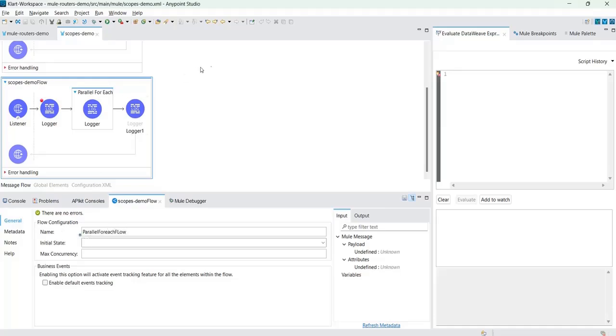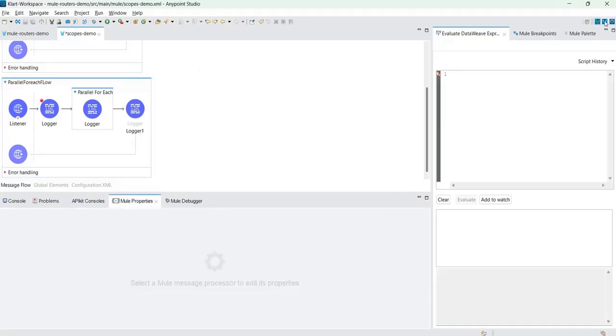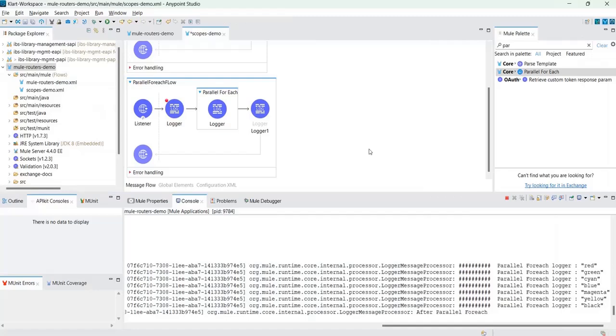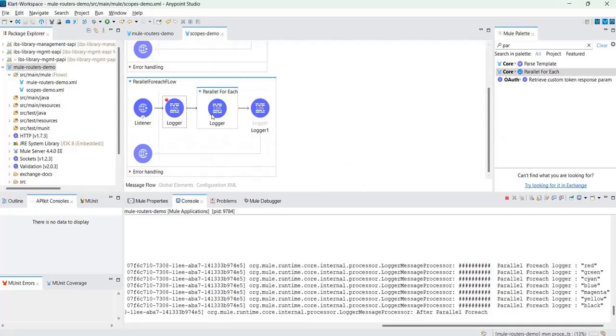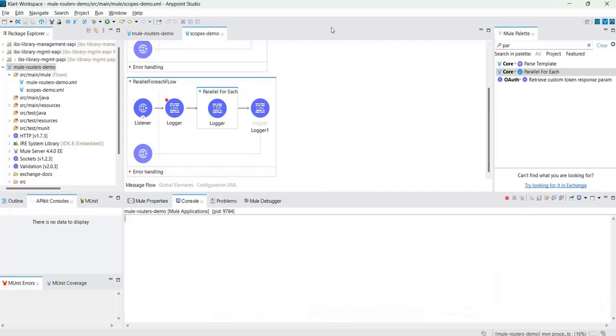I'm just renaming the flow. That's it. Okay, let's go to Mule. So that is about the differences between parallel for each and for each. So yeah, let's see another important scope.